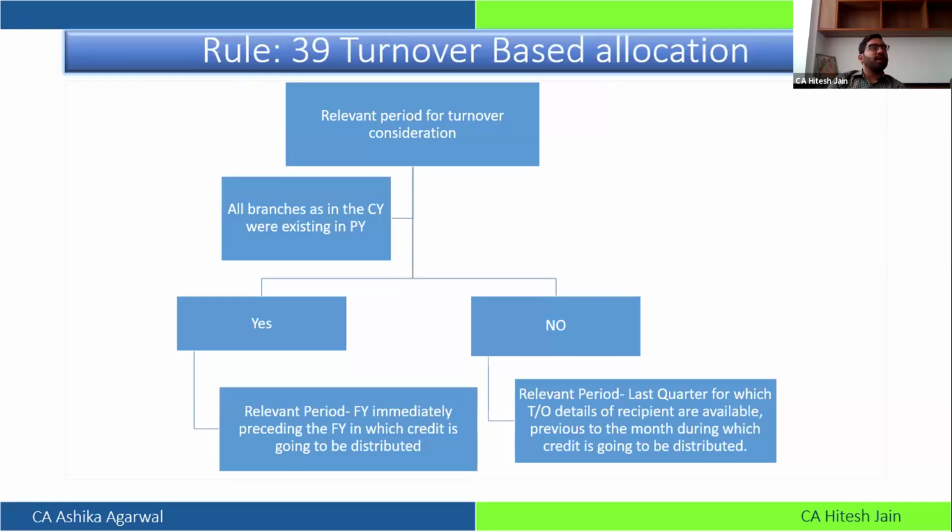Now, what will be the relevant period for turnover consideration? Rule 39 of the CGST Rules states that you need to check whether all your branches were existing in the previous year as well or not. In case all your branches which are functioning this year were existing in the previous year as well, then you need to distribute the ITC based on the turnover of the financial year immediately preceding the financial year in which the credit is being distributed. So if I talk about financial year 24-25, I need to check the turnover of financial year 23-24 of all such branches.